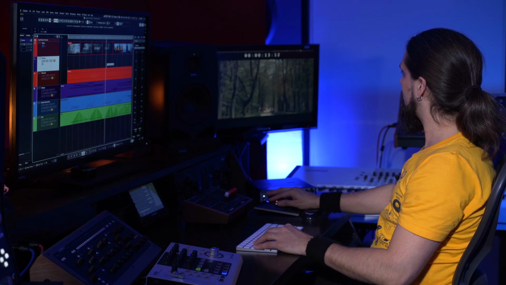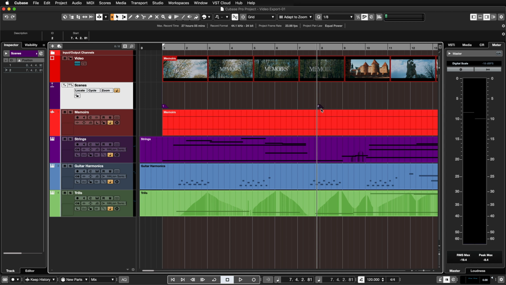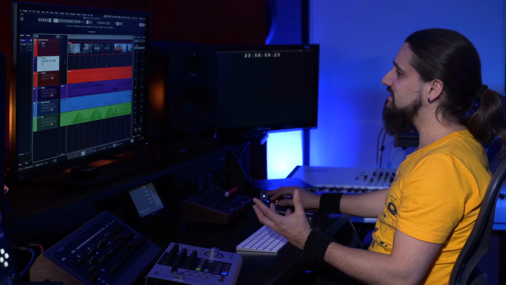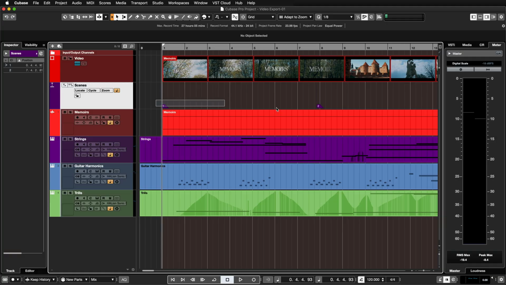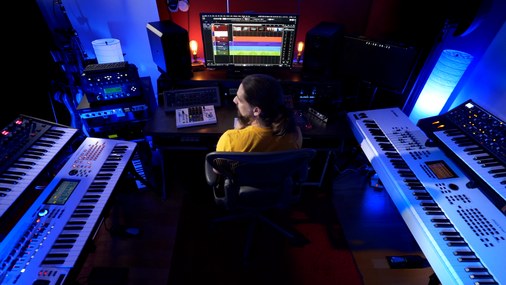So I can go just at the very end of this frame where the titles fade before the next scene comes in. And then what I can do is I can select the two markers like this, press P, and now I've set my locators to the selection I'm interested in with absolute frame accuracy.